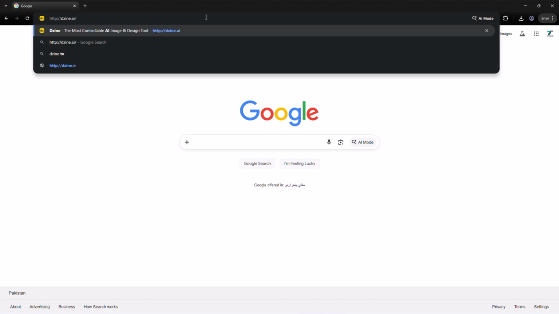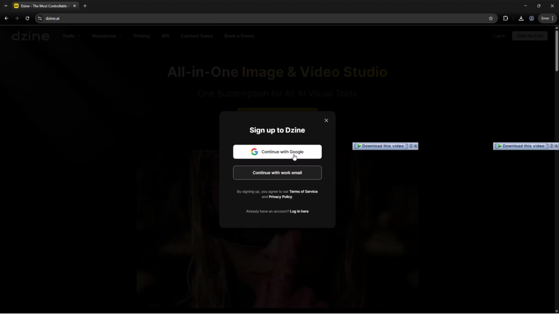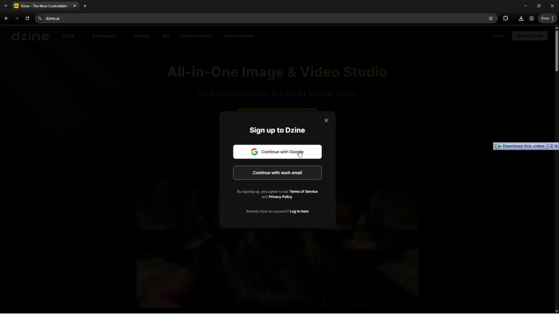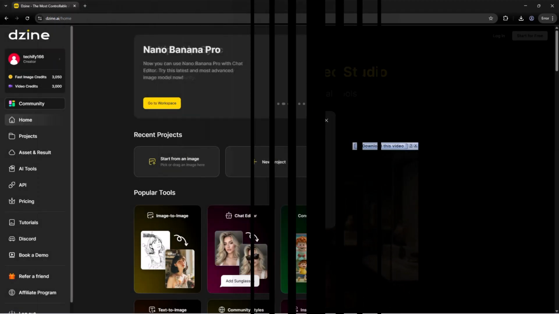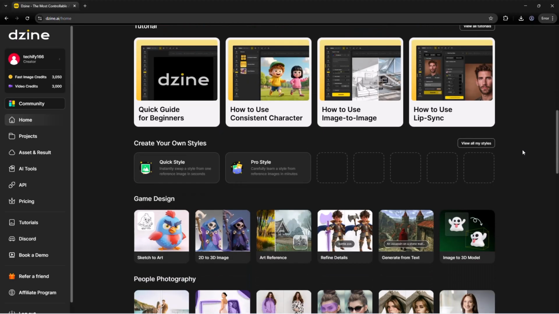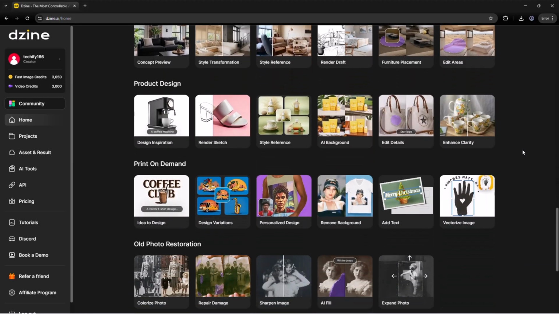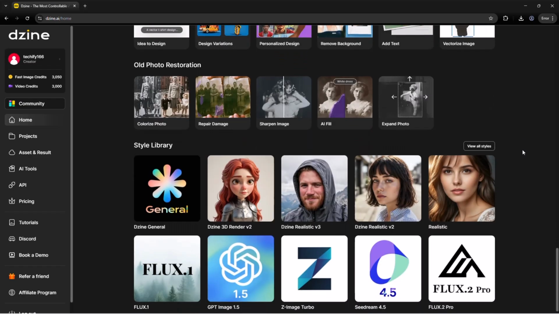First, open your browser and go to Dzine AI. Click on Sign Up. You can register using your Google account or your email address. After logging in, you'll land on the main dashboard. The interface is simple and everything is organized clearly, so even beginners can navigate easily.